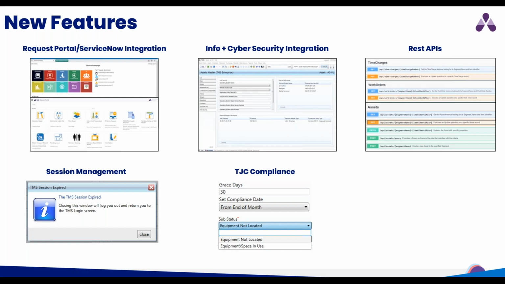Okay. We also introduced session management. This was key for IT. They were looking for a way to handle when a technician left and left the screen open. We need to make sure we have controls in place to close that, and that's what session management introduces.